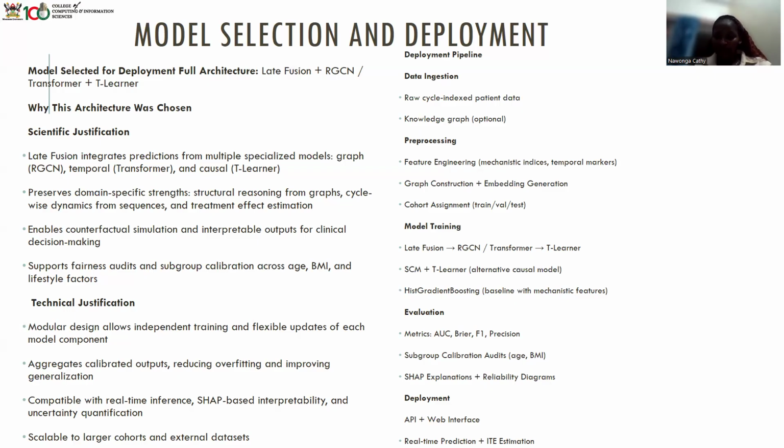Our deployment pipeline includes data ingestion, feature engineering, graph construction, model training, and evaluation. The final model is exposed via an API and a web interface, allowing clinicians or patients to input their cycle data and receive conception probability. Next, I'm going to be demonstrating our product.